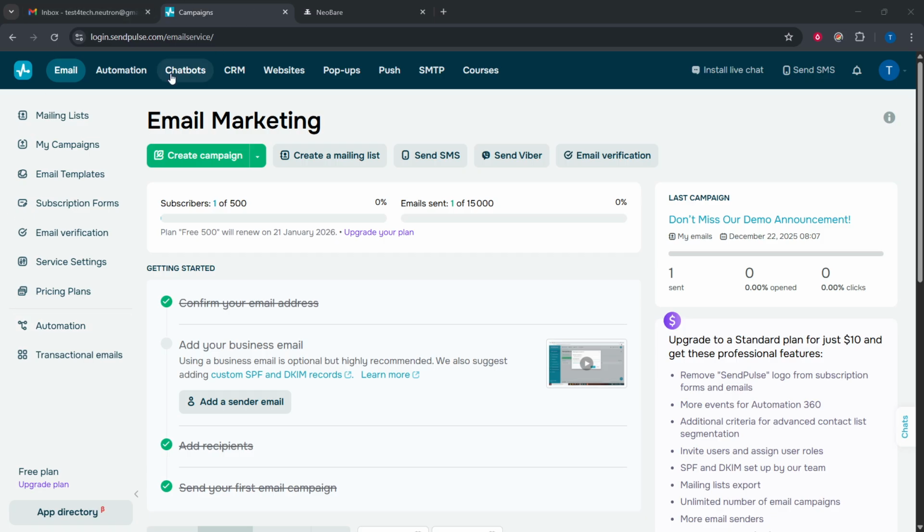This puts you on your dashboard, where you manage all your messaging tools. If you're new to Sendpulse, don't worry. The navigation is straightforward, and you can always use the search bar if the menu looks different.